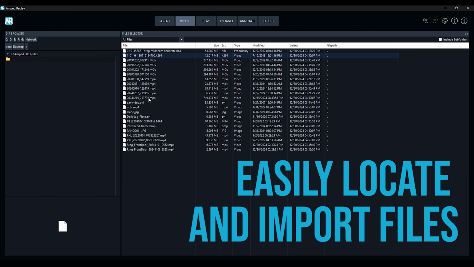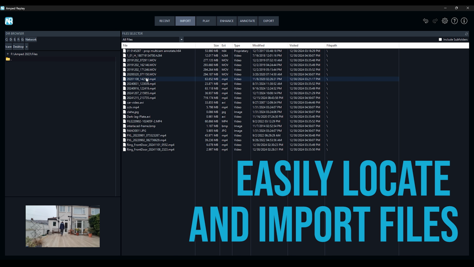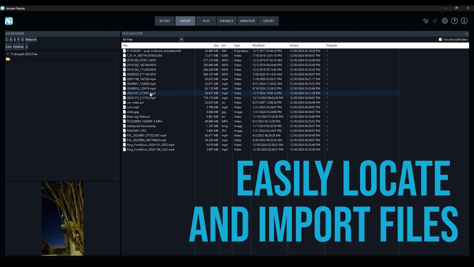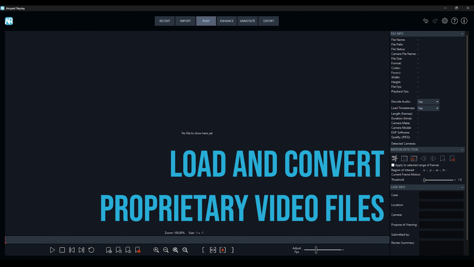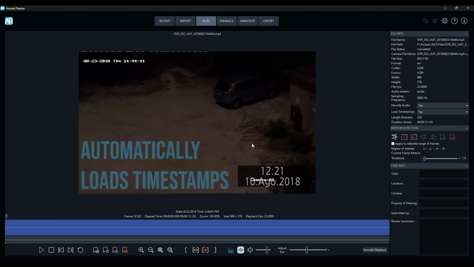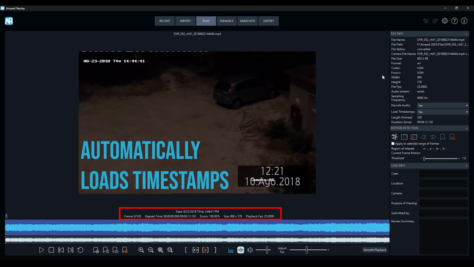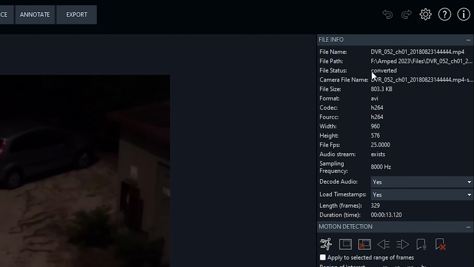The Import tab lets you use a directory browser from within Replay to locate and load media files directly into the software. Proprietary video files can be dragged and dropped into Replay for instant conversion and loading, and the File Info section will report that the file has been converted under the file status.